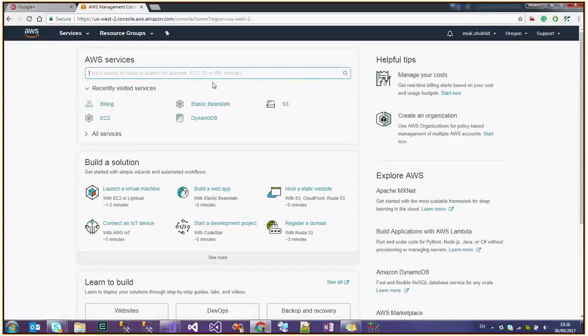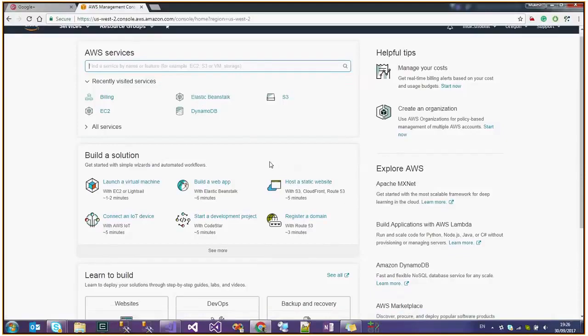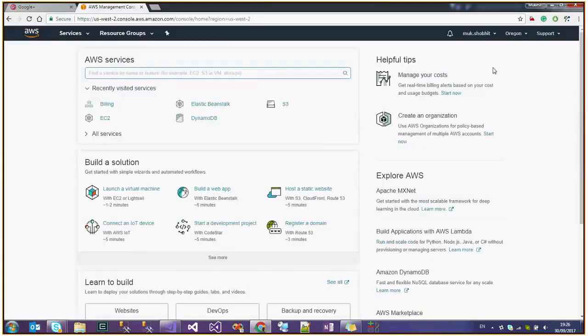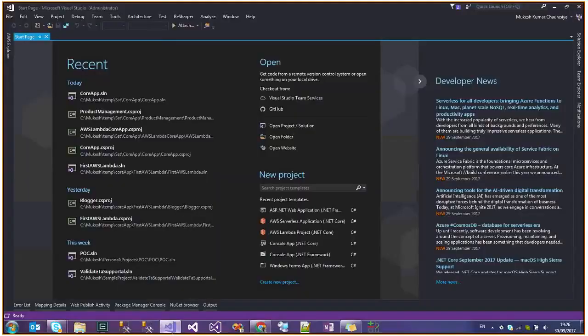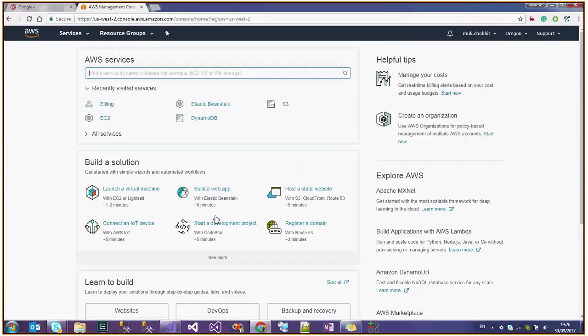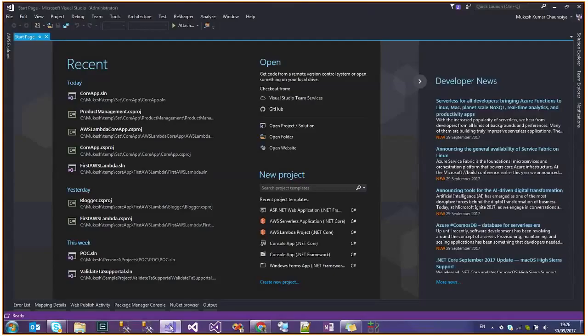This is a single console page where you can access the services offered by AWS. You see the first few options are the recently visited services. Basically we'll be talking about services like EC2, DynamoDB, S3, Elastic Beanstalk, etc. All the services offered by AWS, you can also access from your Visual Studio 2017. You can see here Visual Studio 2017 is launched.